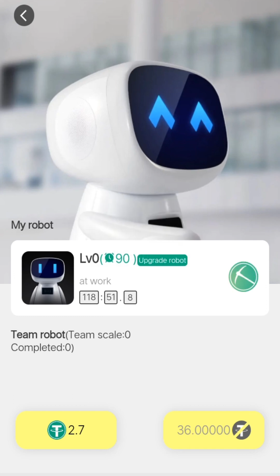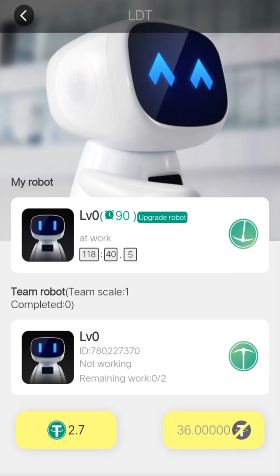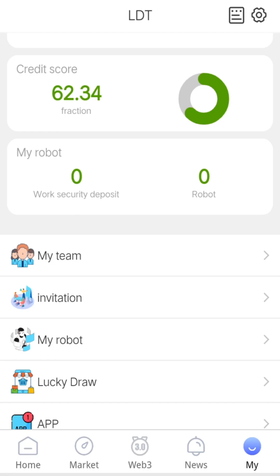So in your case, you're going to find the robot here, the 01. You just click on it like I said, until this starts mining. As you can see, you are going to find the level 0 robot, that is a 0 investment. You just tap by the corner and it will start mining. That is how you activate the free robot.